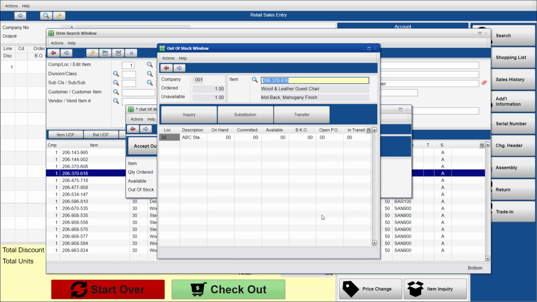So you can see I only had this item in one location, but this is a nice option where it would show me all of my other locations where I might have this item. And one of the nice things on this screen is you can see the transfer button. Okay, so I have a couple different options here. I can actually sell it from that location on this order.